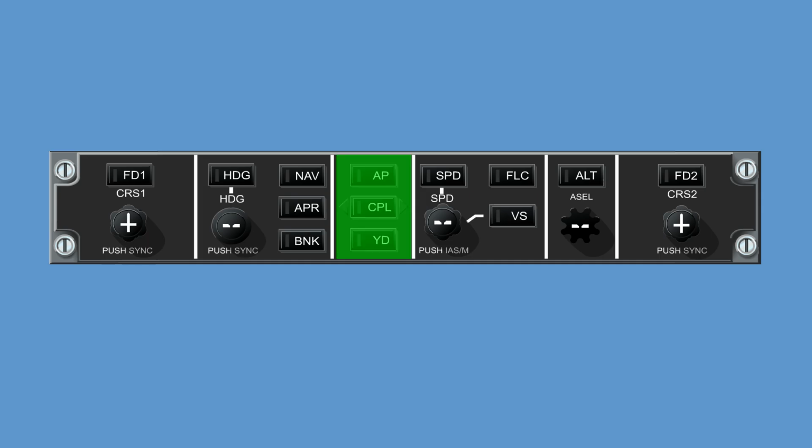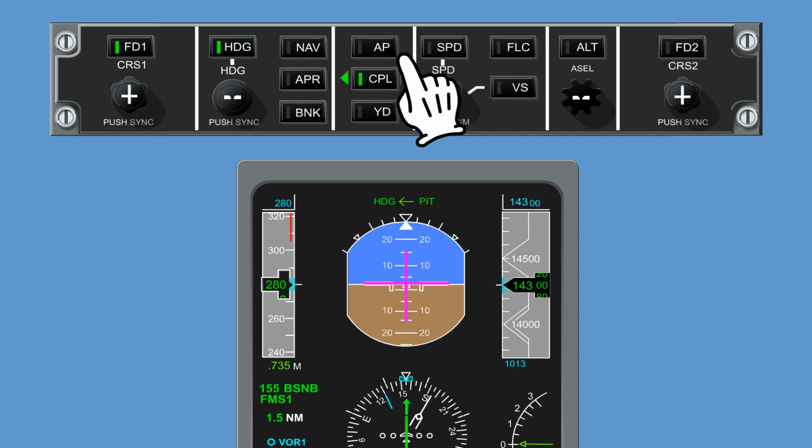On the center part of the Flight Guidance Controller, you find the buttons which control the Autopilot yaw damper engagement and disengagement logic. The Autopilot button, when pushed once, will engage the Autopilot and the yaw damper. Pushing the button again disengages the Autopilot, while the yaw damper stays engaged.